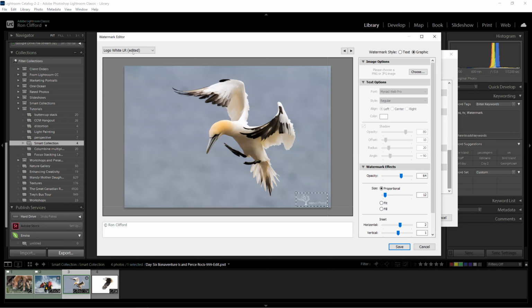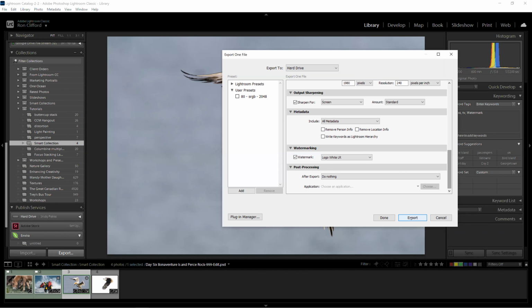But they don't. We got to go up to the left here. This is important to remember, and just say update preset logo white lower right. Now it says done, so I can click done and say export. And that will export it with my new settings. So I just wanted to cover that.